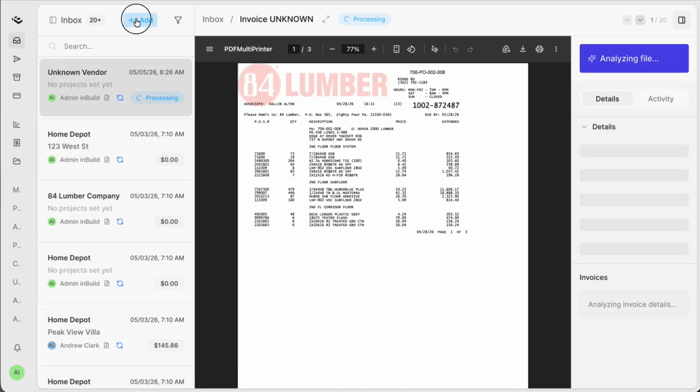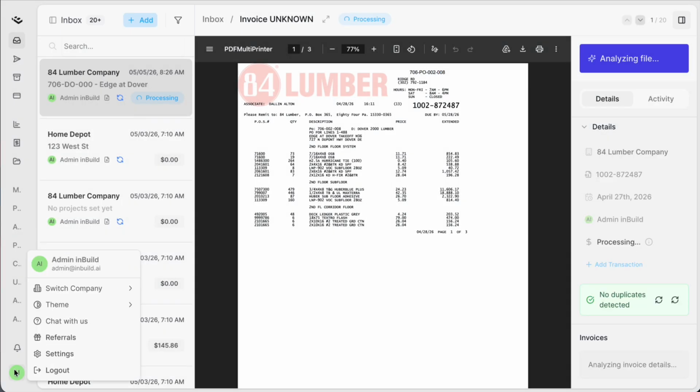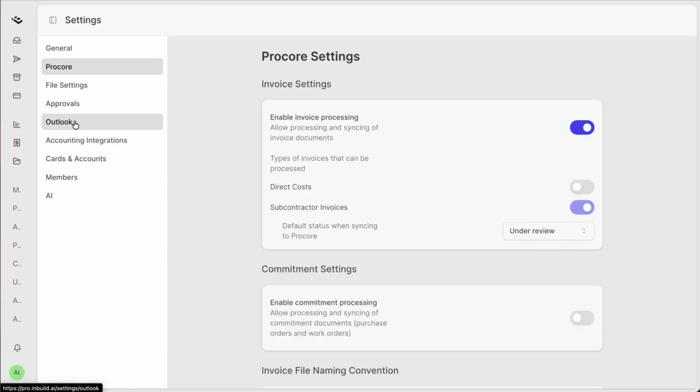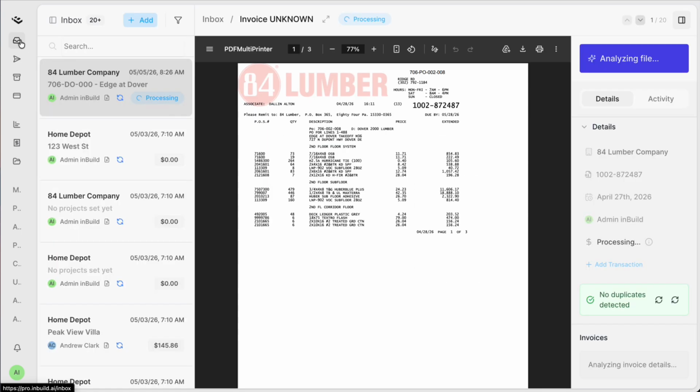Although you can upload invoices into the system, we do recommend that you connect your email account for your accounting or invoicing email. So your vendors that submit the invoices via email automatically come in and we don't need to wait for this processing step.